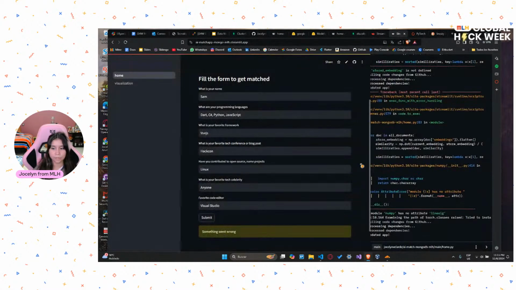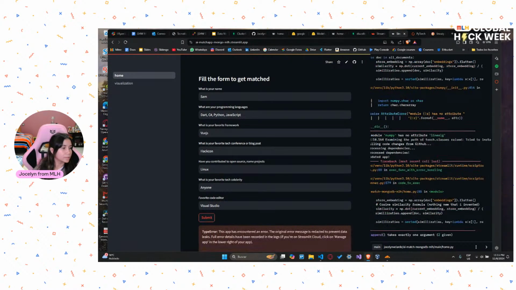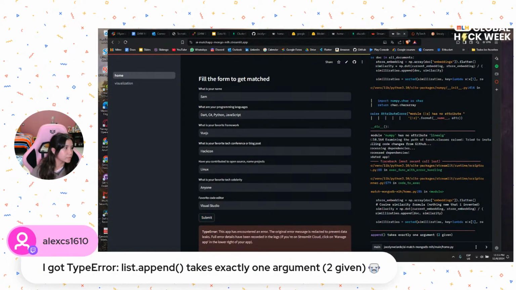and refresh this, submit. Let's see. I got a type error: list append takes exactly one argument, two given. Let's see if I get the same error. Yep, I'm getting the same error. Probably because of the sorted thing that we were doing.